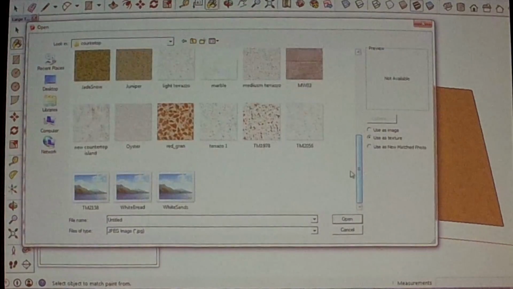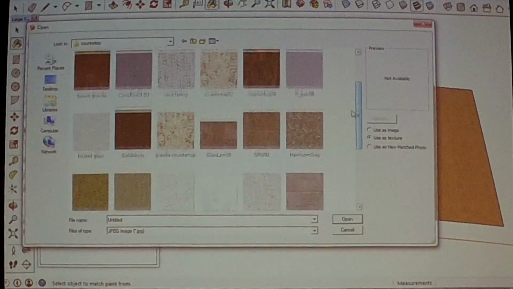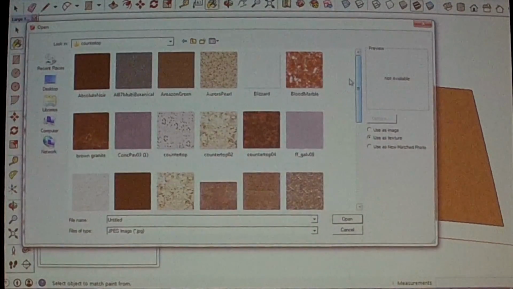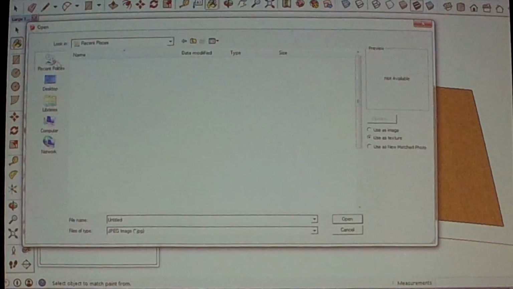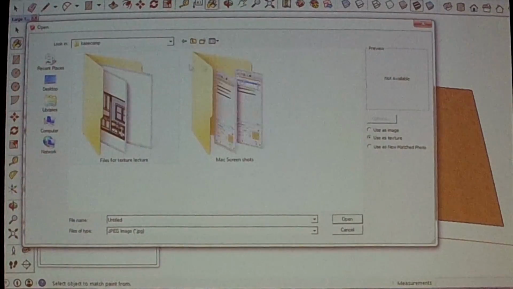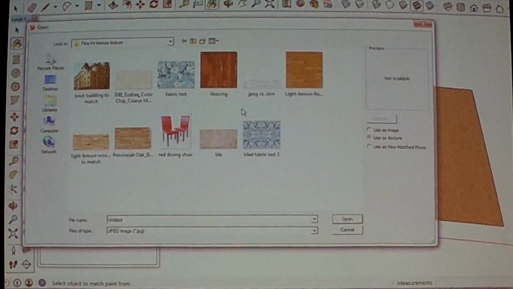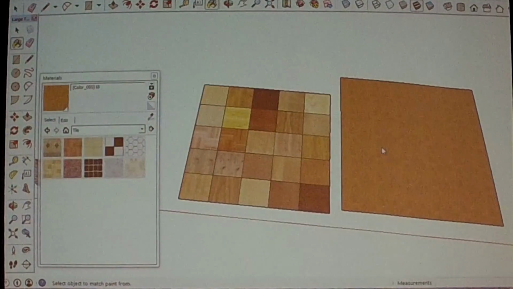Let's see if I can find it here. Actually, I'm going to go to my Basecamp files. So here it is. There it was. There.